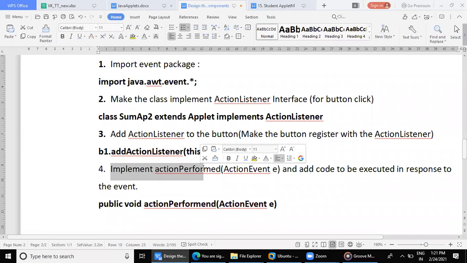So implementing means what? You remember in an interface, whenever you used an interface, there were abstract methods. Implementing abstract methods means what? Providing a body to it. So your action listener interface has this method called actionPerformed, but it is abstract. Abstract means there is no body for it. It is just with a semicolon. Now, your class, which is going to implement this action listener, has to write a body for it. Clear? That is the fourth step.